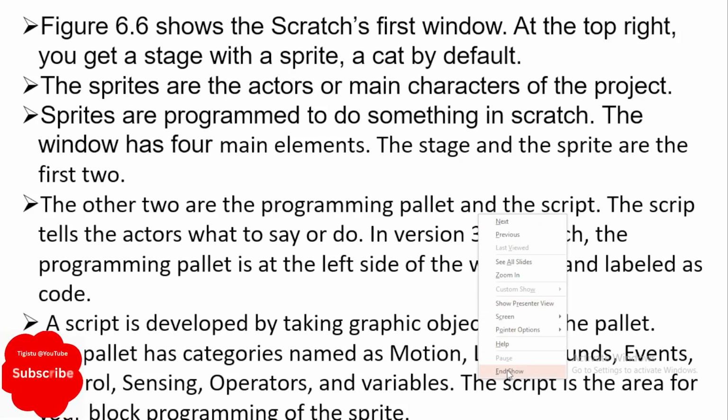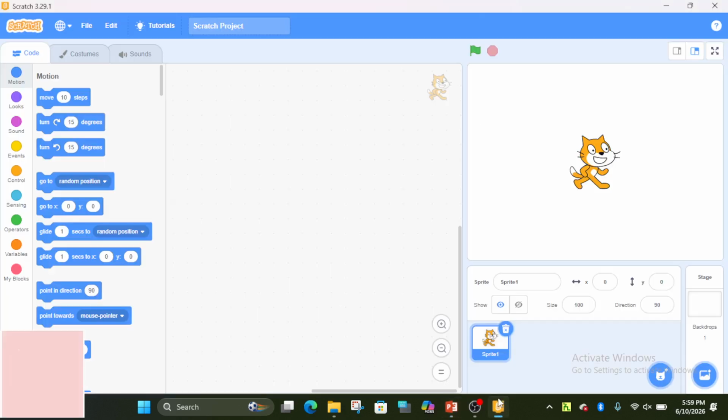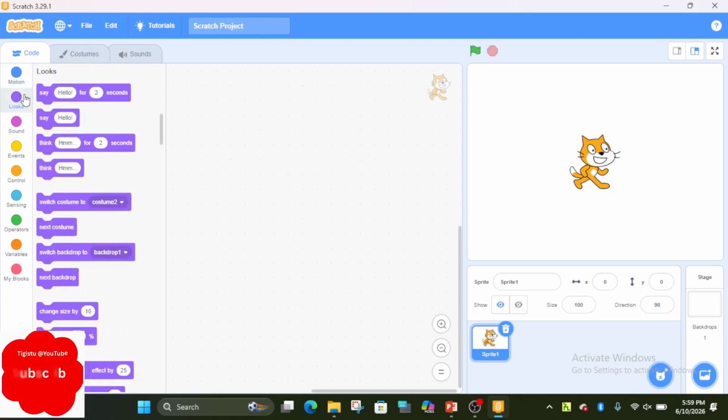On the left side, there is a palette and a script area. When you want to prepare a story or animation or game, we will develop a script here. Here are already prepared blocks. We have motion. Under motion, it's possible to move a sprite 10 steps, or turn 15 degrees. Under looks, it's possible to say a message, hello.